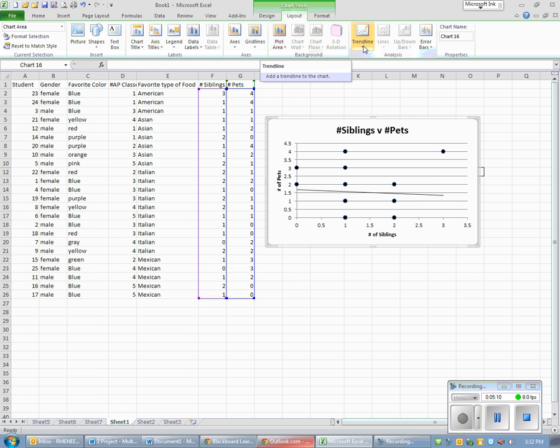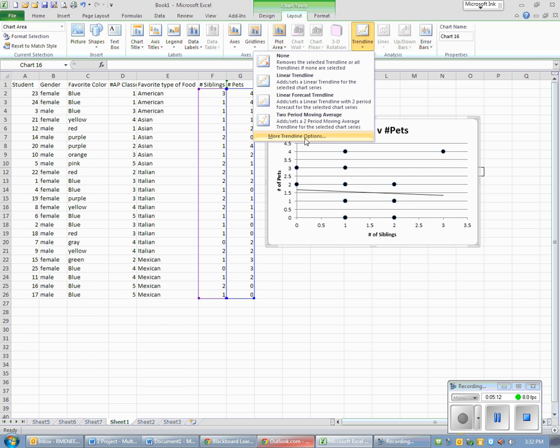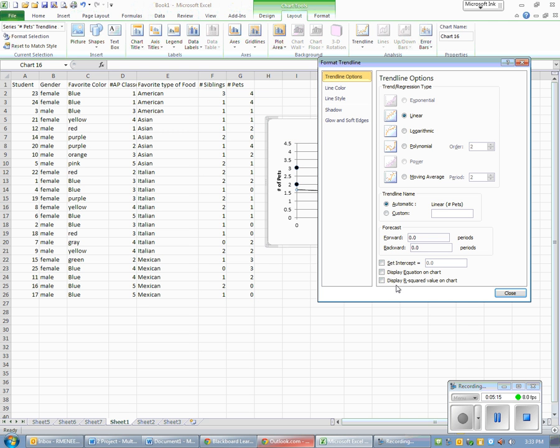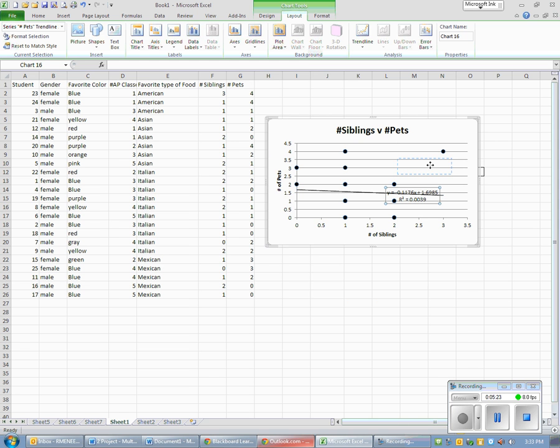In fact, if you go back to that trendline menu and go down to where it says more trendline options, you can actually have it display the equation and the r squared on the chart. So if I hit close, you can see that my r squared value is only 0.0039. So that's less than 1% of the variation in the number of pets can be explained by the number of siblings according to this regression equation. So a linear model is certainly not appropriate here.